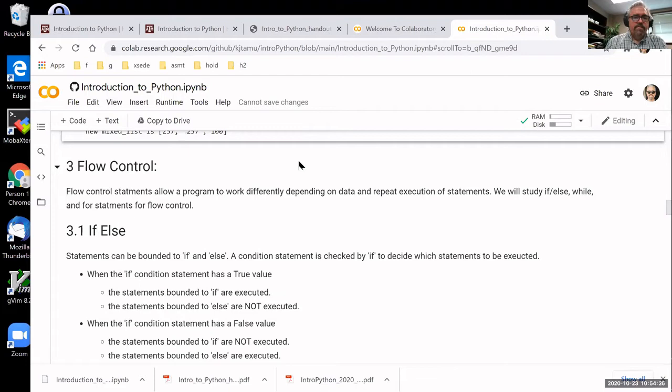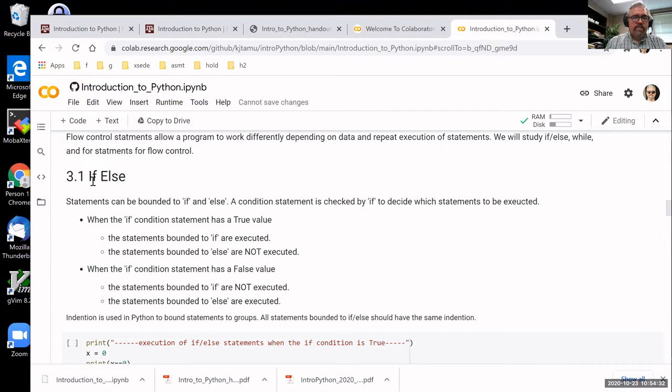If you have both an if and an else, then when the if statement is true, those statements that are bound to the if are executed, and anything under else is ignored. If the condition is false, then whatever is bound to the if statement is skipped. And if you have an else, which is optional, then those statements are executed.